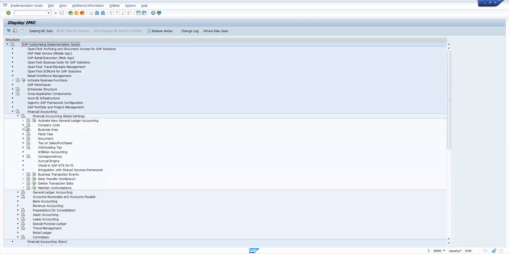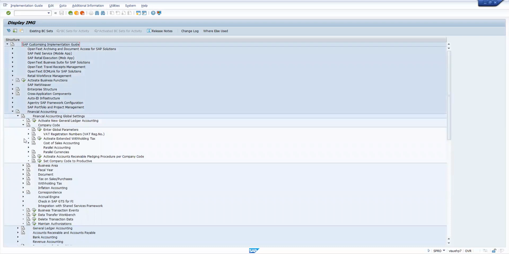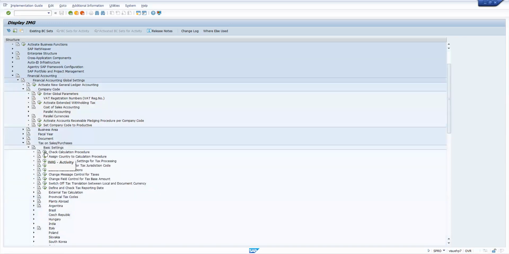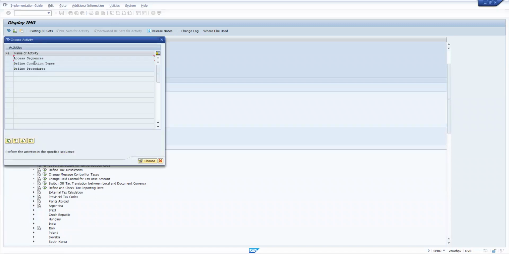Company code. No, tax on sales or procedures. Come down further. Business area, fiscal year, not in company code, further down. Yeah, tax on sales, just above. Basic settings, calculation procedure. Go to condition types in this, double click on condition types.